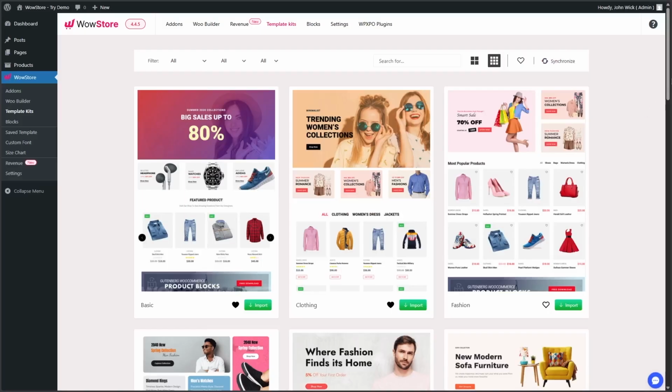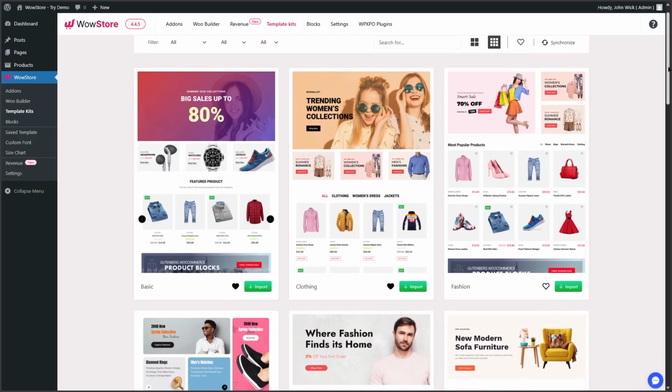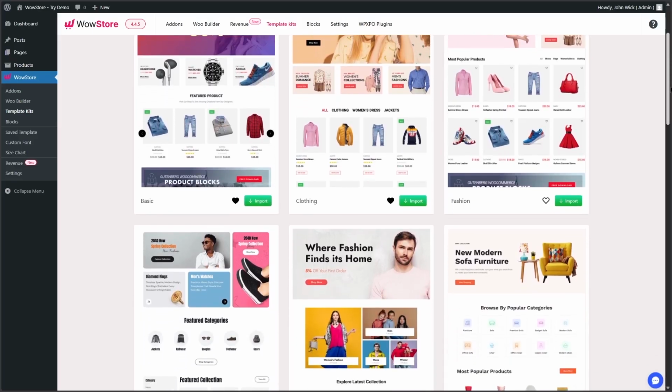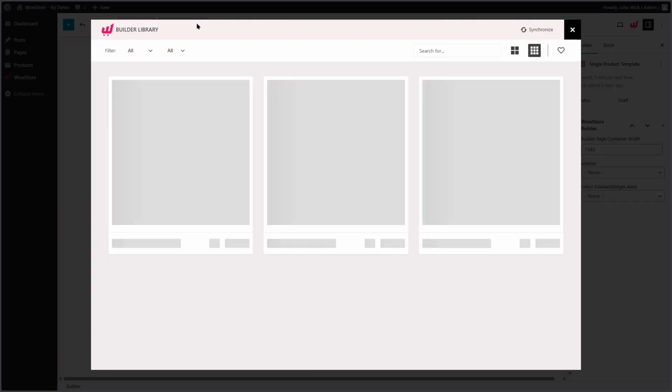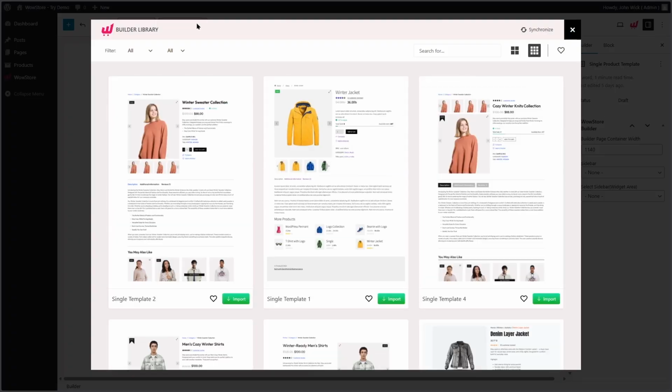WowStore also has many starter page templates, so you don't have to design your entire page from scratch. You can simply import a starter template that you like, and then customize the different elements of that page. It also has pre-made layouts in the builder library, so you can choose any layout that you prefer and use it for your pages.